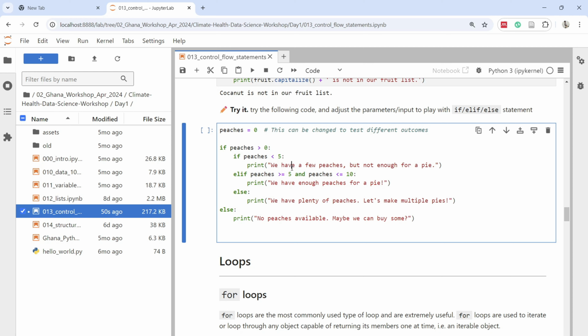So if you find yourself with many levels of nesting, it might be better to consider restructuring your code or using other constructs like functions. And later in this tutorial, we're going to introduce how we can avoid having too many levels of nested if statements.